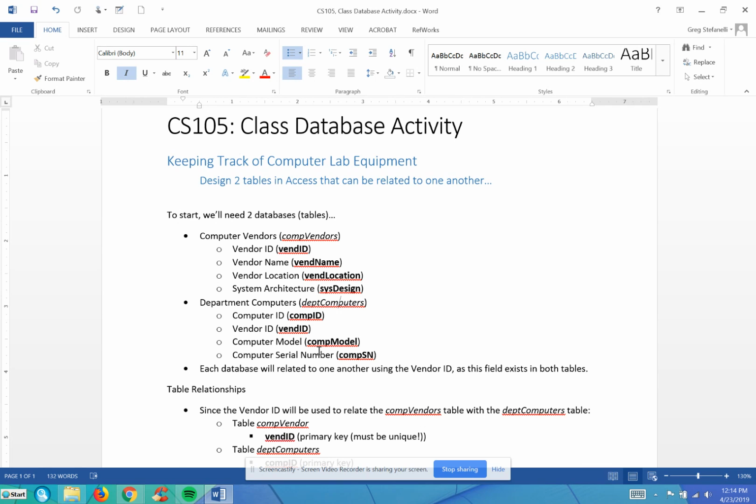In this particular case, our table, DEPT computers, which is going to be the department computers table, is also going to contain 4 fields. Those fields include the computer ID, the vendor ID, the computer model, and the computer serial number. I have the actual field names listed next to the descriptions. Okay, so this is a pretty straightforward process.